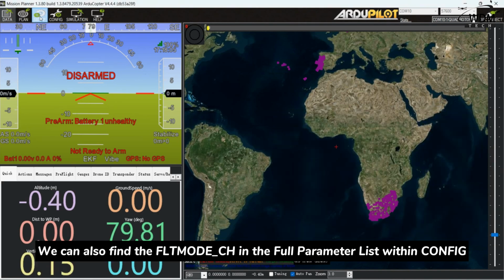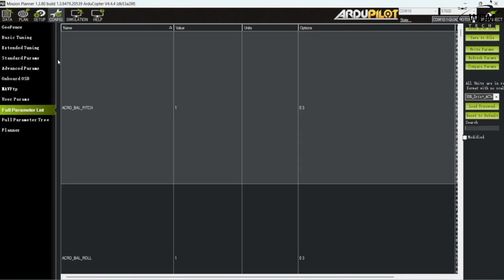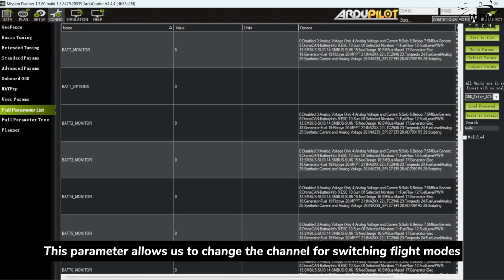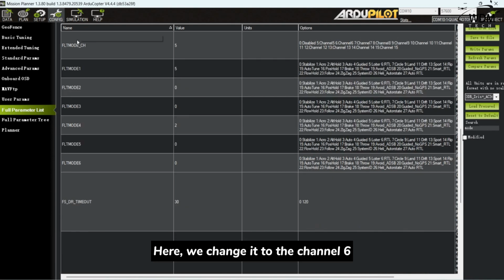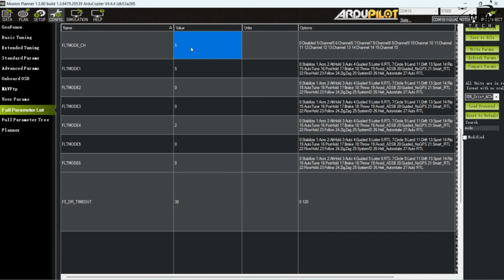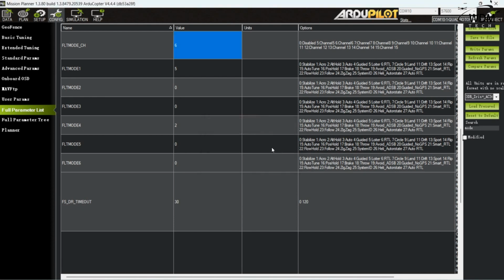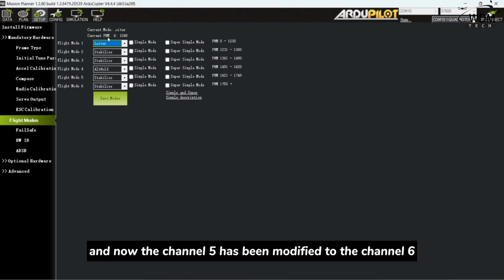We can also find the flight mode CH in the full parameter list within config. This parameter allows us to change the channel for switching flight modes. Here, we change it to the channel 6. Click to write the parameter. And now the channel 5 has been modified to the channel 6.